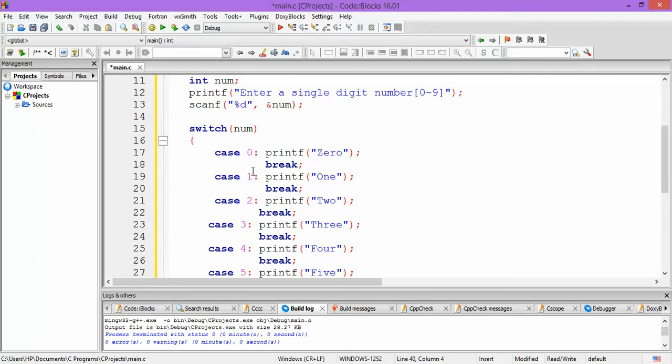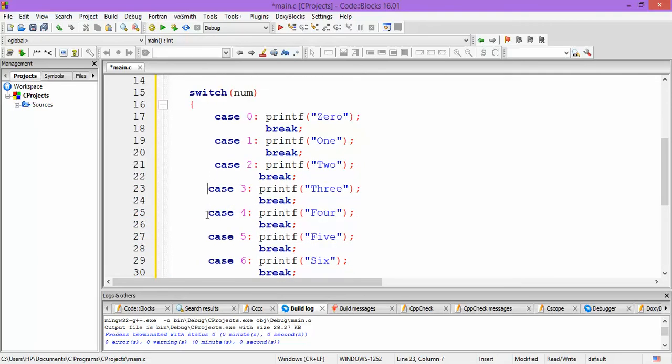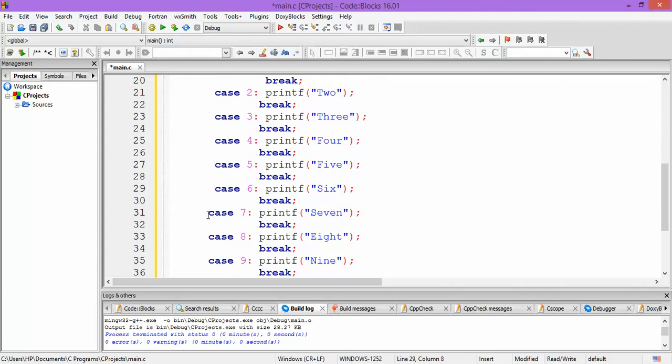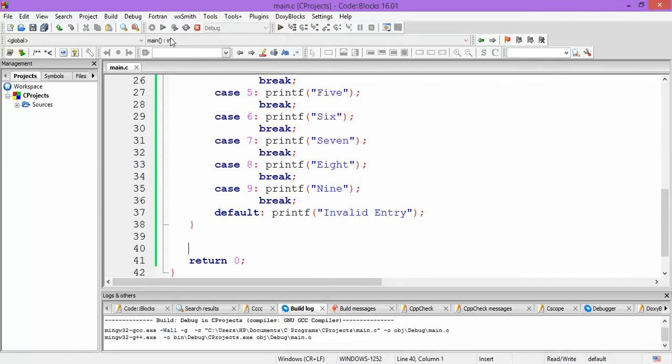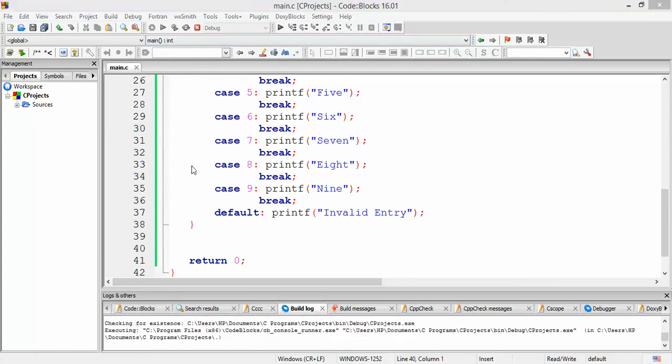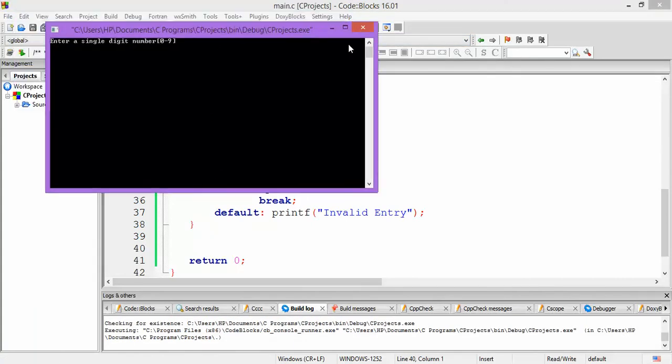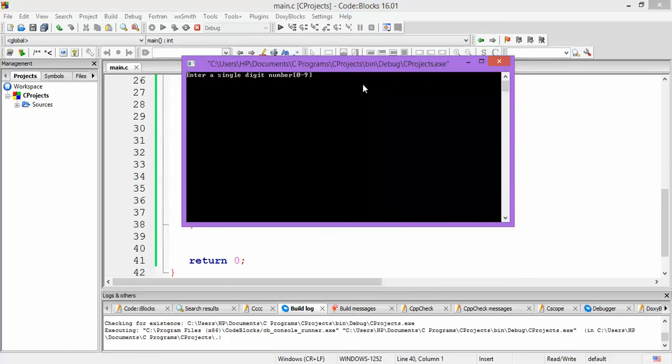So we are done with our program. I modify the indentation, so it is now well indented. Now let us build it and run it and see whether it is working fine or not. So it has built correctly and it is running now.